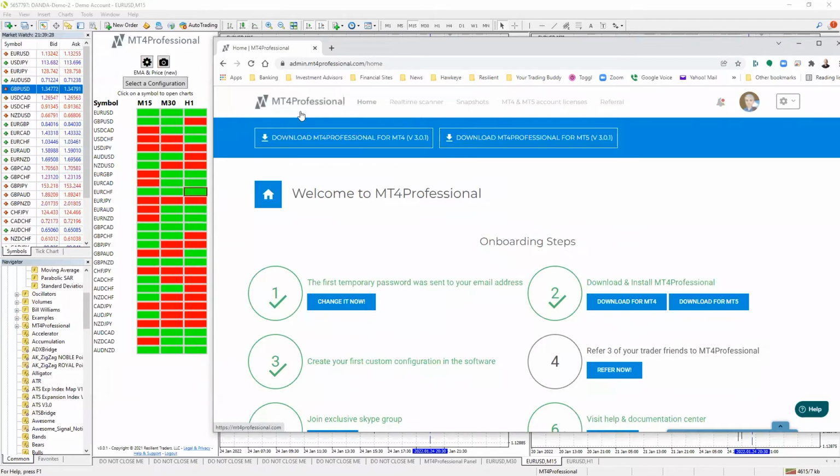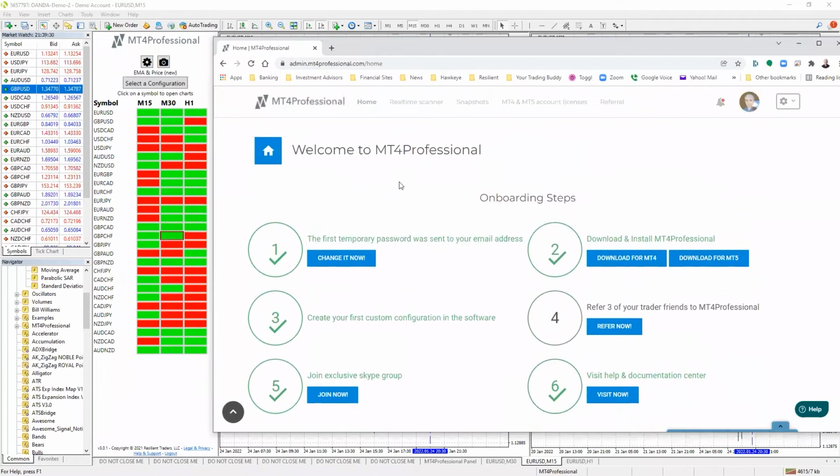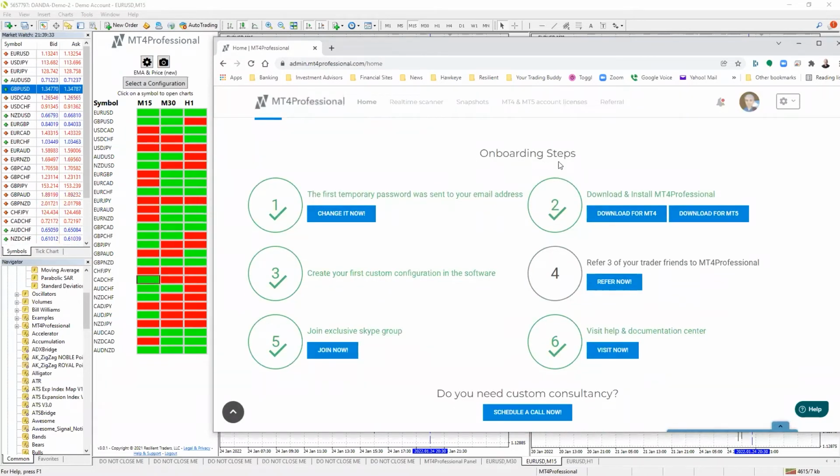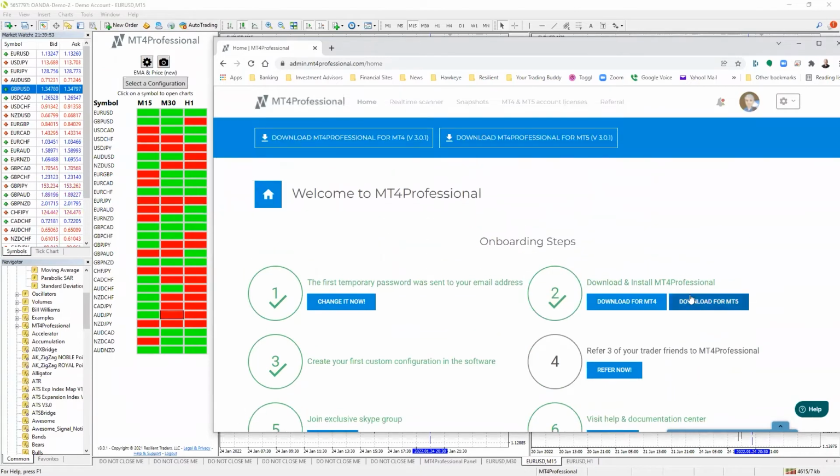And if you log into MT4Professional's members area, this is the first page that you'll come up to. Of course, we'll always walk you through the onboarding steps of getting going and getting things up and running. If you need any help with documentation, then just visit our Help and Documentation Center right here by clicking on the item number 6 to go to the videos, links to documentation on setting up the scanner and so forth. And you have full access to download the full version of MT4Professional on MT4 or for MT5. Or you can click these buttons here to download for MT4 or MT5 here.